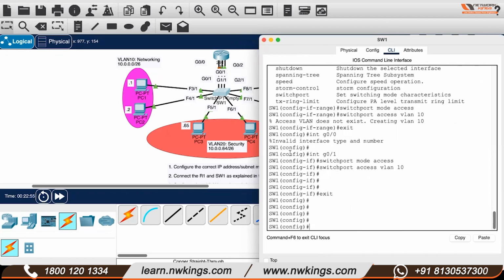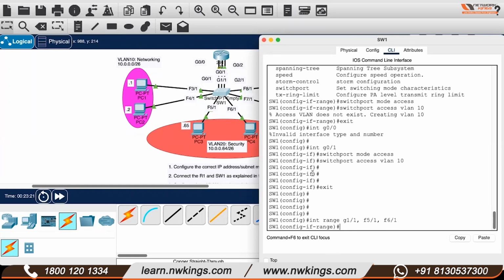Okay, exit. Then I'll go to switch one. Obviously, there's no other switch. Now I'm going to write int range G1/1, F4/1, F5/1 and F6/1. Okay, F6/1. Yeah, there you go. See, it's working fine now. I was worried for a minute, like what is happening here?